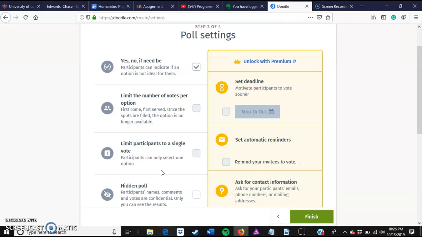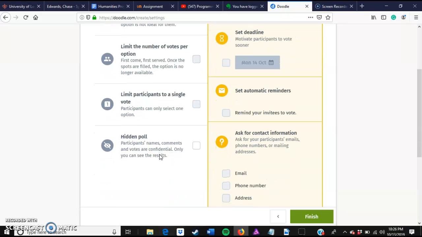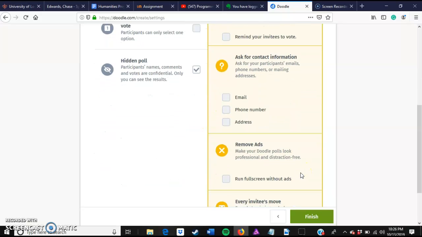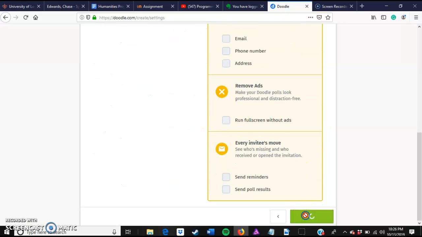So I can limit the number of votes per option, first come, first serve. I can limit it to a single vote, so they can select only one option. Or I can do it to where they can indicate if an option is not ideal for them. Or you can just make it confidential to where only I can see it. I can see the results as well, which I think is a good idea. So I'm gonna make it hidden. Let's say I click finish from here.